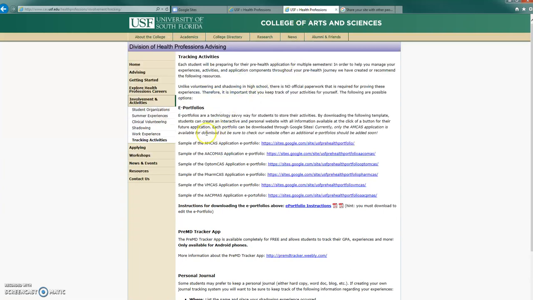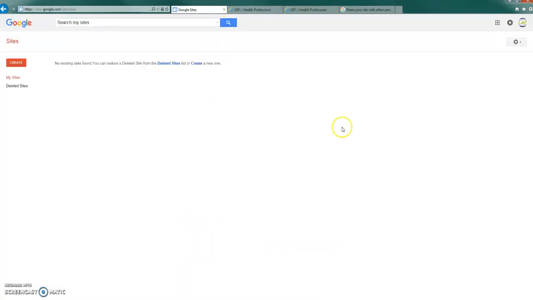And they also have, on the involvement and activities page under tracking activities, sample e-portfolios for other types of health professions. So you can look for these examples to see if you'd like to modify your e-portfolio to better align with whatever program you intend to apply to. But for now, we're going to practice using the template for AMCAS.